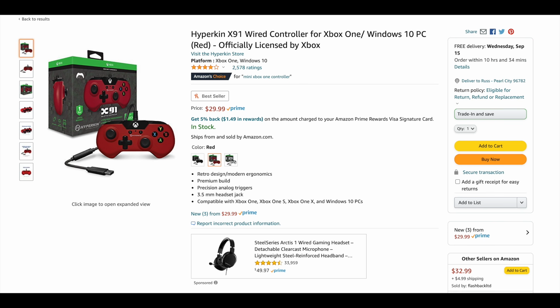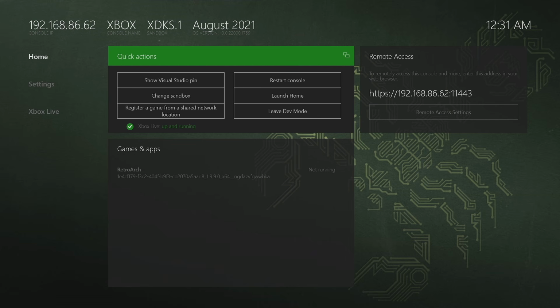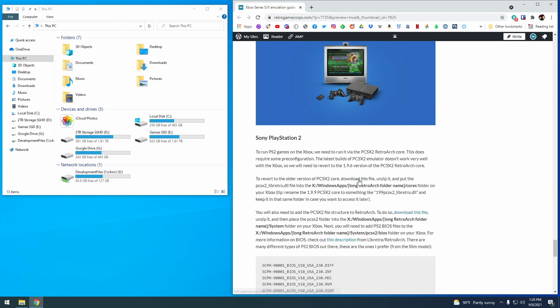Now, speaking of things that crumble, there are many PS2 games that actually won't boot with the latest version of RetroArch. It'll go through the actual BIOS menu, and it'll show you your PlayStation 2 logo, and then it'll bump you back to the Xbox dashboard. Now there's actually a pretty easy fix to this, and that's by reverting to a previous RetroArch core, and I have that linked on my written guide.